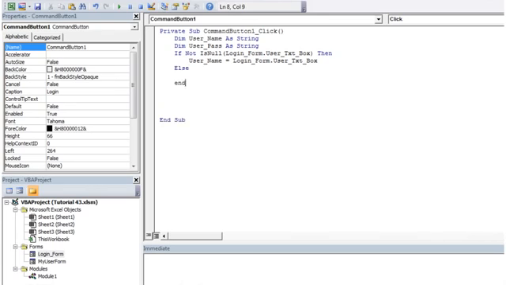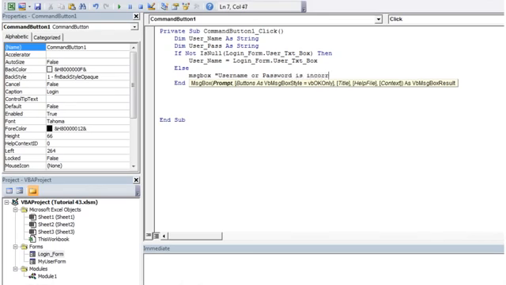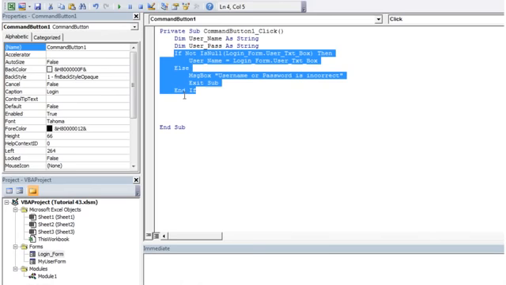And then otherwise, we want it to just have a message box. Please fill in, let's just put username or password is incorrect. And then exit sub. That's going to end it if they haven't put a username in.